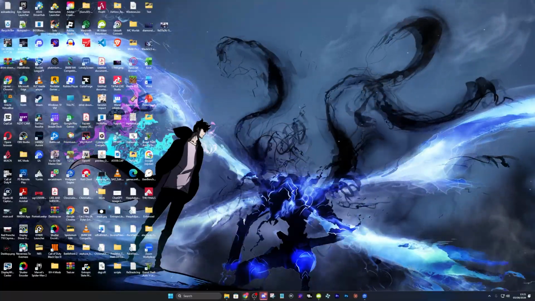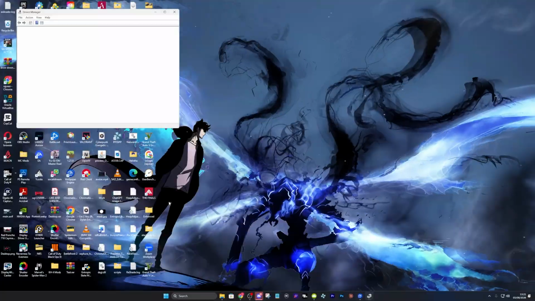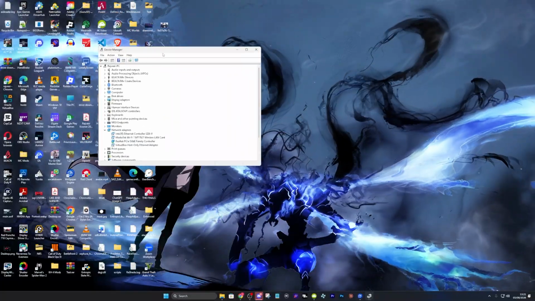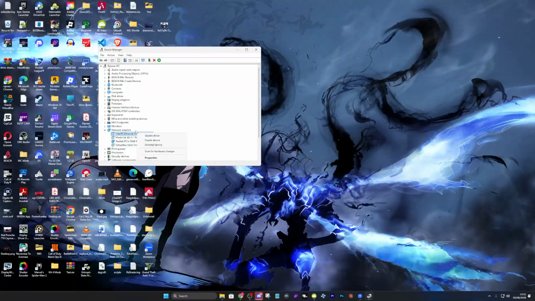Now it's very simple to go ahead and do this. So we're going to right click the Windows icon, then go over to Device Manager. Once you're here, go ahead and locate your network adapters and then find whichever VPN you have. Go ahead and right click it.